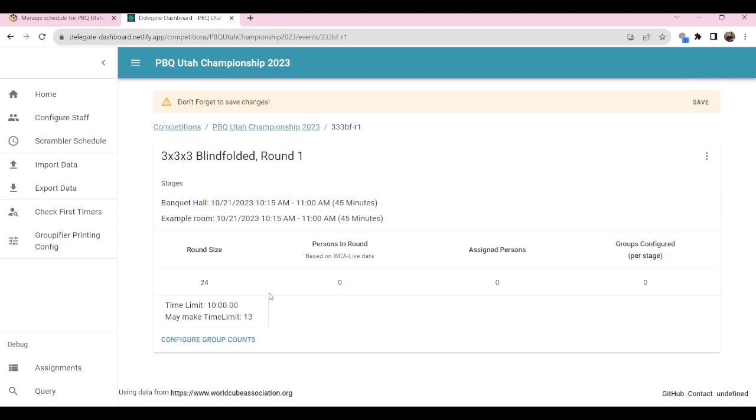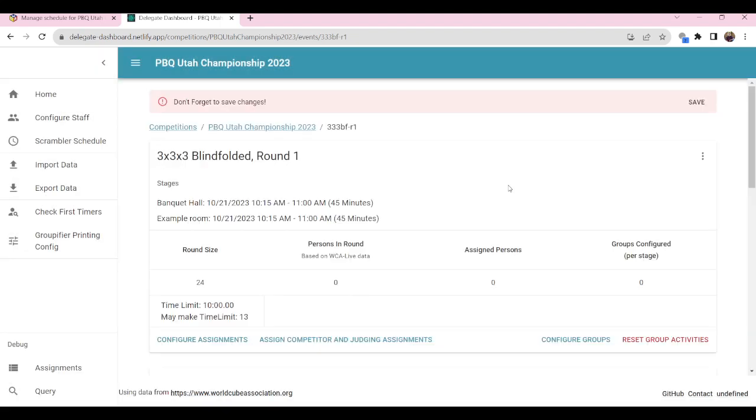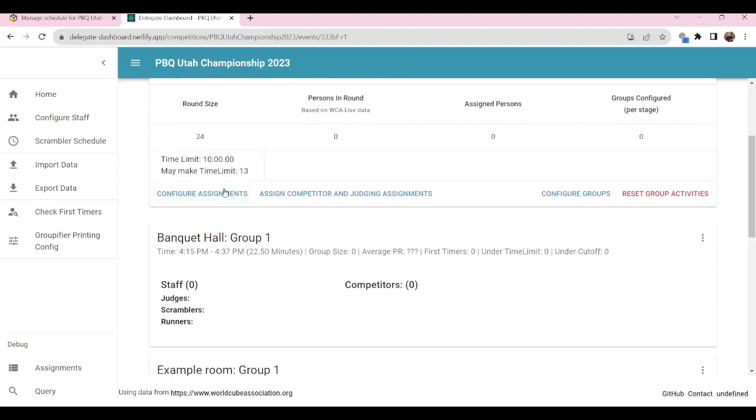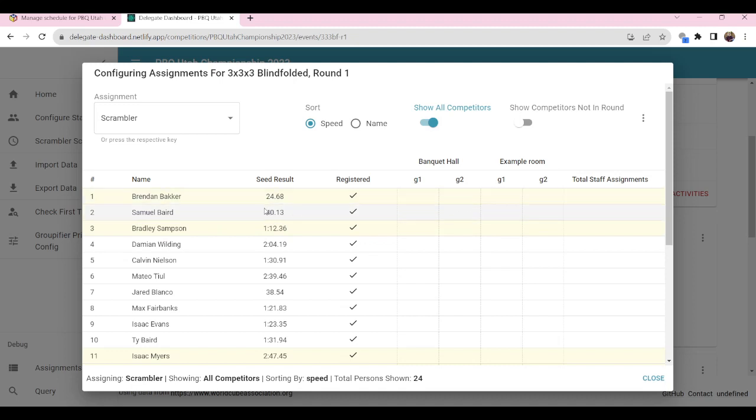It's pretty easy. All you want to do is click Configure Group Counts. I want to spread groups across all stages, and I want to have two groups for this. So save and create groups. And now if you go to Configure Assignments, you'll be able to see this little setup right here. It has now created the banquet hall and the example room, group one, group two. Same over here.